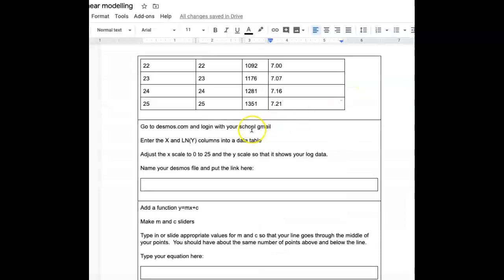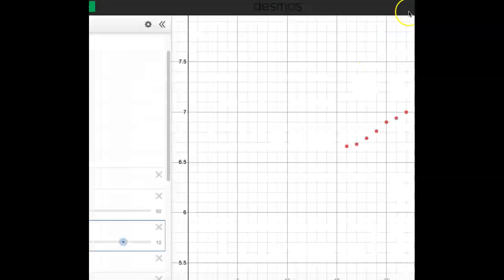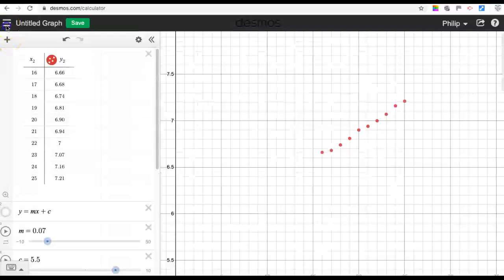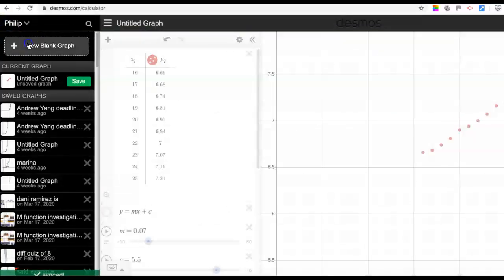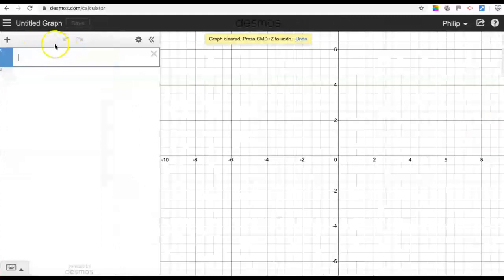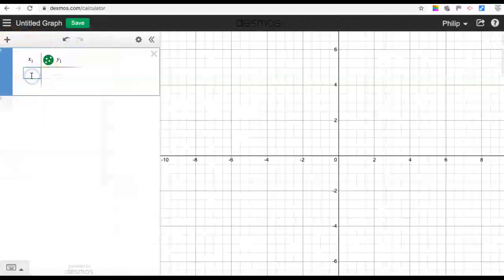The next step is they want us to go to desmos.com, log in with your school Gmail, and then enter the second column and the log column into a data table, and I'm going to show you how to do that. I'm going to go to Desmos, and I opened up Desmos on this. Okay, so I'm going to open up a blank Desmos. And the way you enter a data table is you press plus and you press table. And so I'm going to enter my data here.